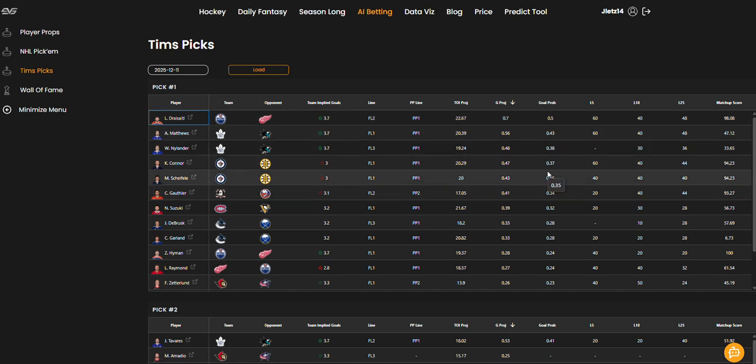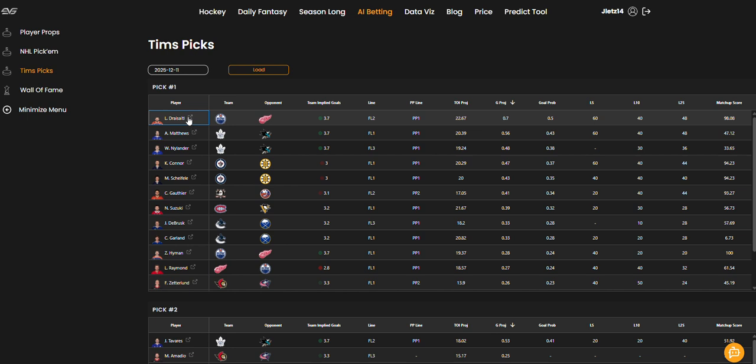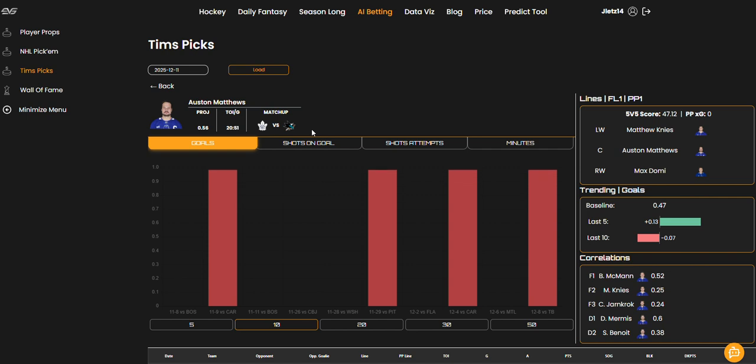We also built additional trending in this tool, so you can click on Draisaitl's name and it will pop up. Well, looks like it's not going to want to work. Oh, there you go. So it'll pop up, and on this page, you can see their line, the matchup, who's on their line. This is their trending.